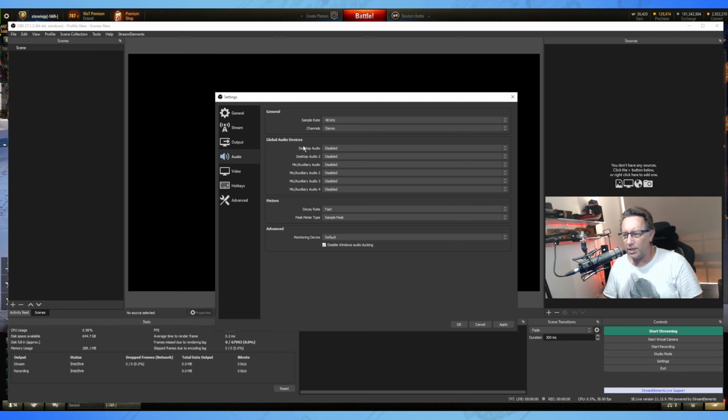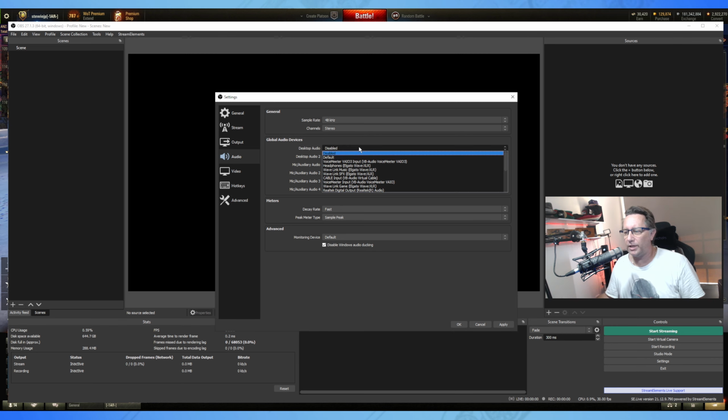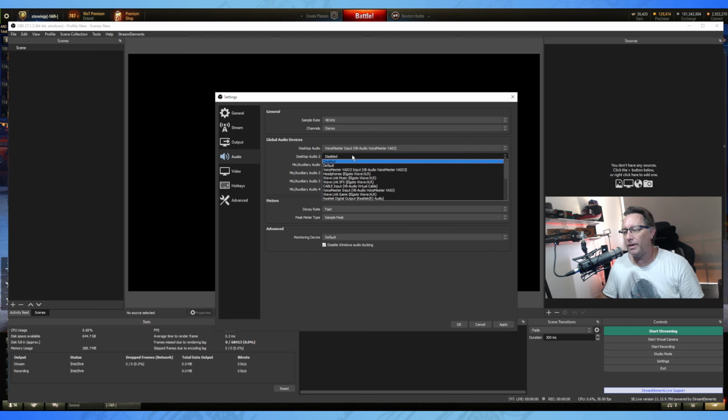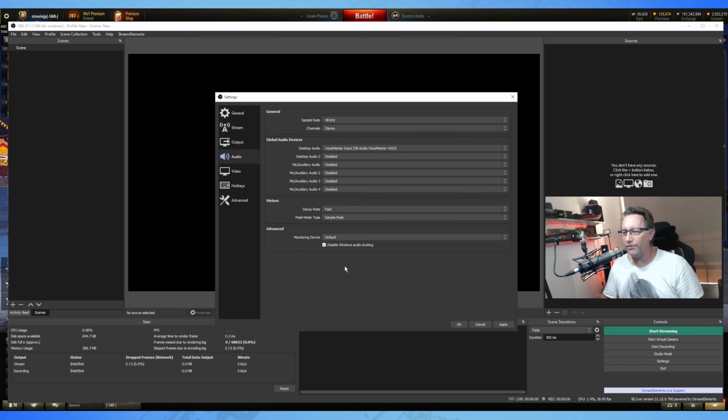So for desktop audio, you can pick where your desktop audio will be coming from. The first one, I might say, all right, well, I know that for me, it's VoiceMeeter VIO. That's where my desktop audio comes through. A second one might be wherever your audio is, maybe for Discord or maybe for music, if you want to be able to adjust those individually.